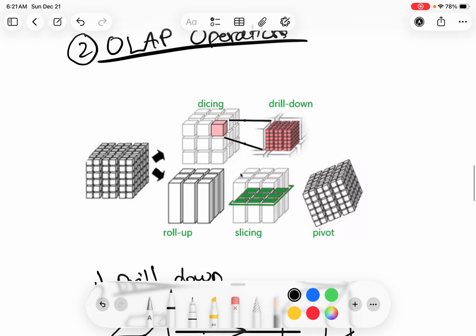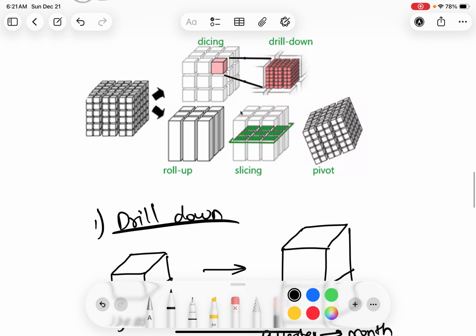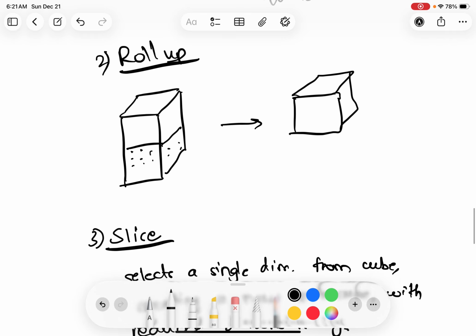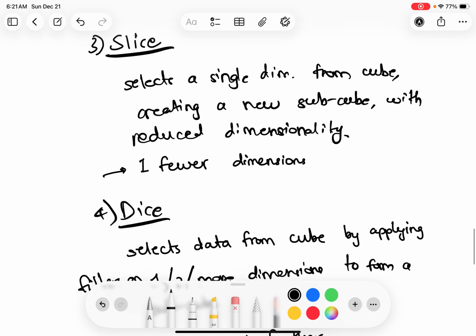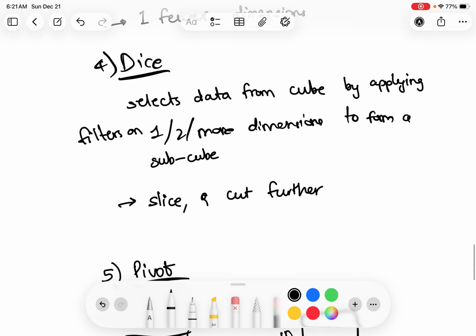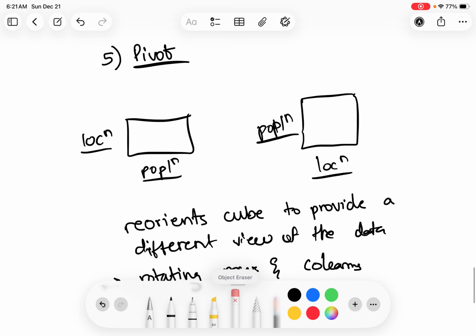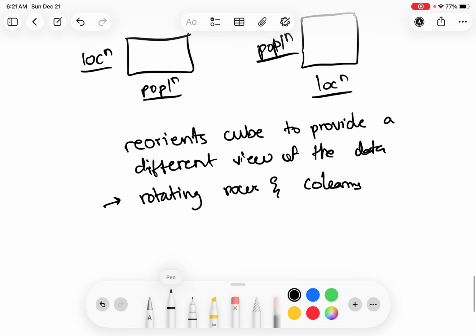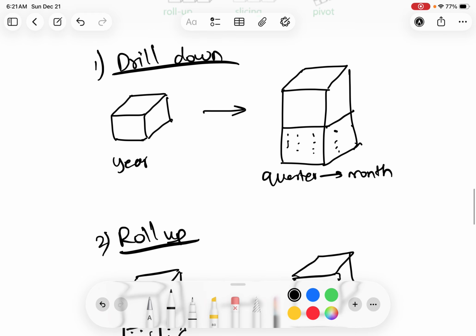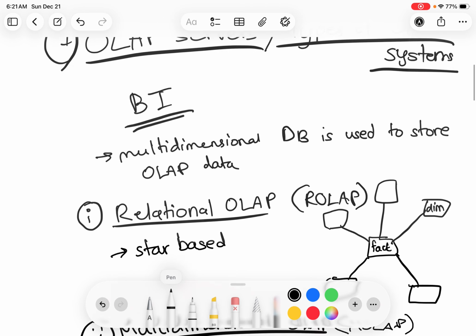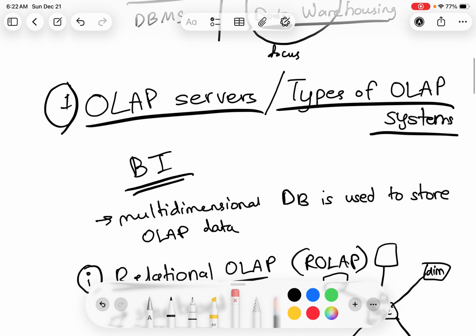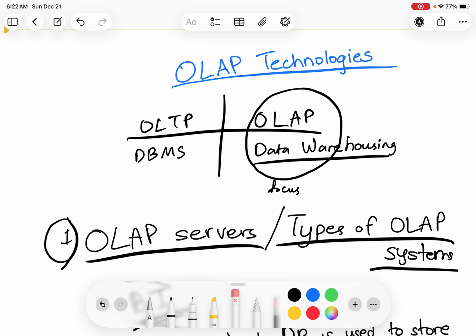So we saw about OLAP operations: drilling down, basically getting more data, rolling up, basically compressing it. Slicing is when you cut one dimension. Dicing is when you cut more and apply more filters to form an even smaller subcube. Pivoting is just rotating rows and columns to get a different perspective. That was OLAP operations. We also saw different types of OLAP systems. That completes this session. This was part two of data warehousing basics.